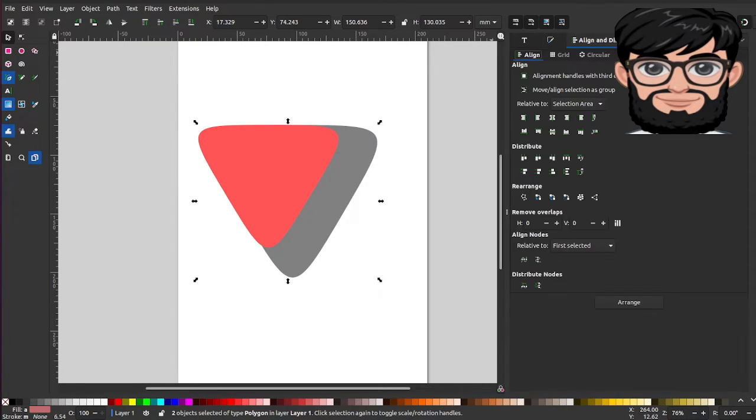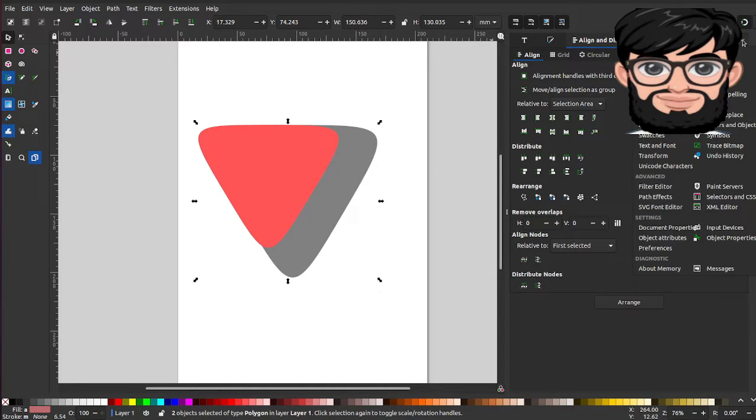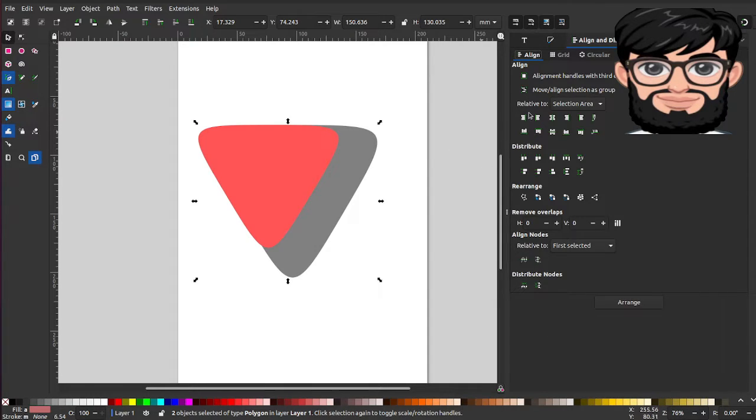Then we are going to this align and distribute. Again, as I mentioned in my previous videos, if you don't see any of these tabs in here, you click this drop down and you can select whatever you are looking for. So right now we need that align and distribute. Once we have that one, under align, we're going to align it vertically and then horizontally.